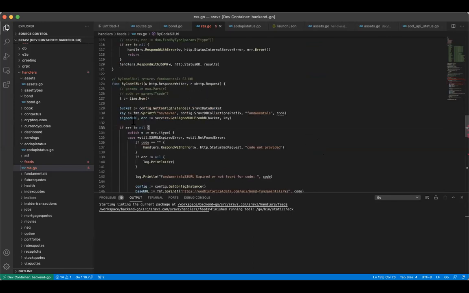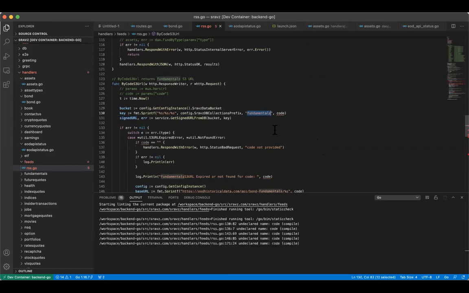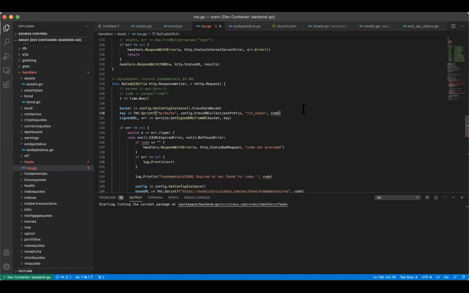So that's it. So you get the signed URL for a S3 bucket and a key. For this one, the key would be, I think it's called, let me check. Whatever collection name we have in MongoDB, we just use that one. RSS_feeds. Yeah, it would be RSS. And it won't take any parameters, so just remove this extra percentage s from there.